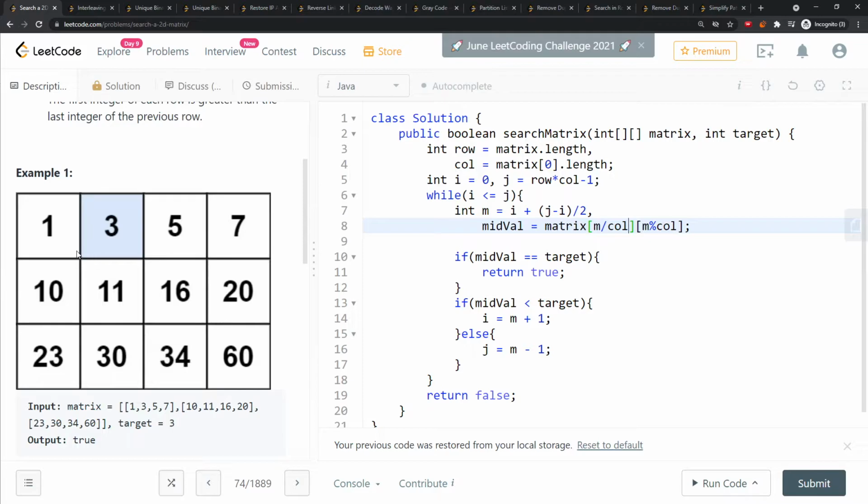Let's talk about what the middle value for this is, which is 11, right? So let's do it. M is 5, divided by column, which is 4. So m divided by column is 1. M mod column, 5 mod 4, is 1. So you will get row 1, column 1, which is 11.